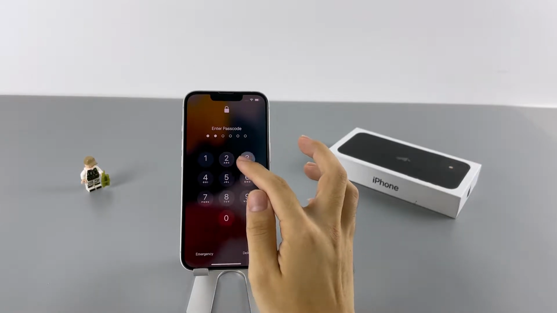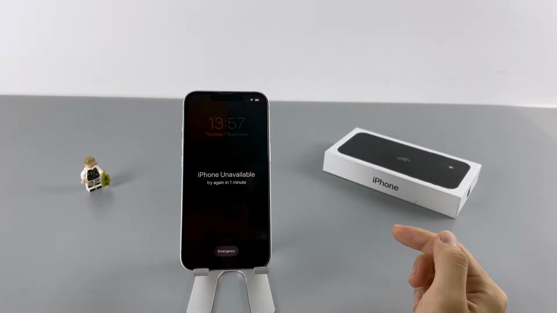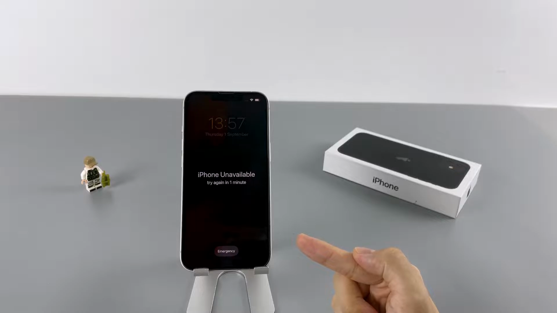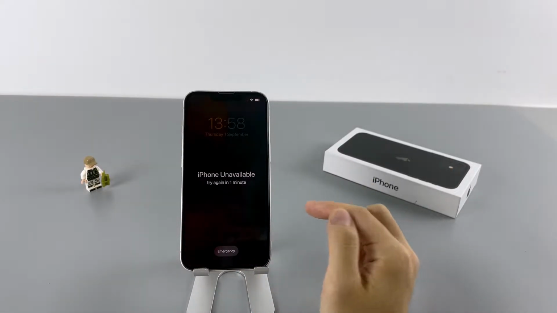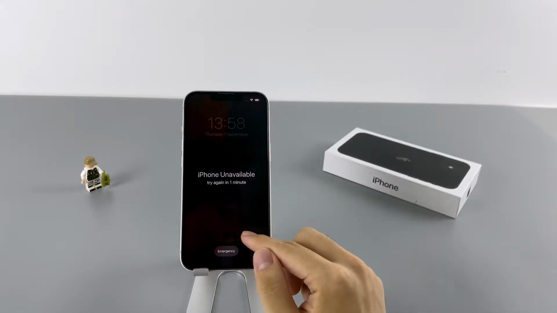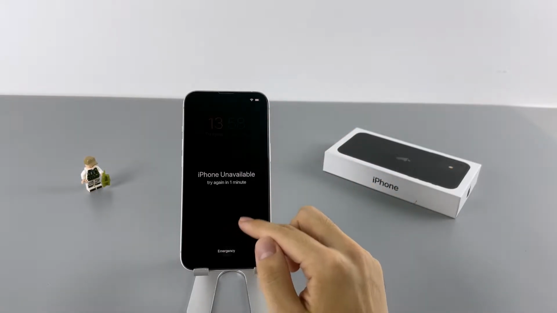If you forgot your iPhone passcode and your iPhone screen appears Security Lockout or iPhone Unavailable, no worries. In this video, I will show you 4 easy ways to unlock your iPhone if you got your iPhone Security Lockout or Unavailable.